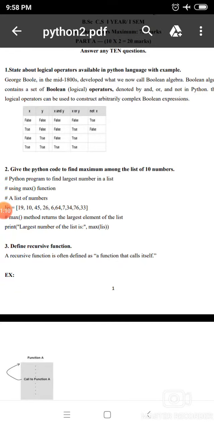AND operator means multiply the values. OR operator means add the values. NOT operator means reverse the values.